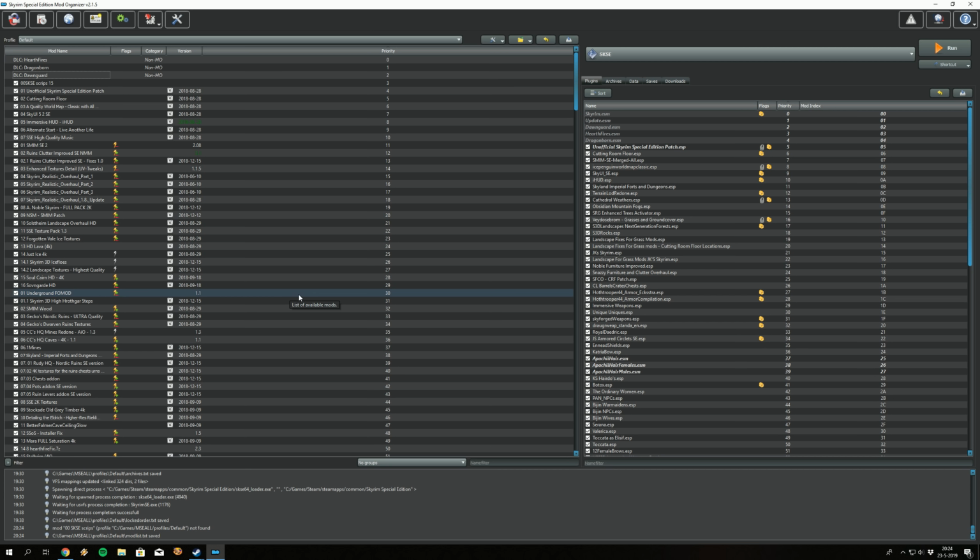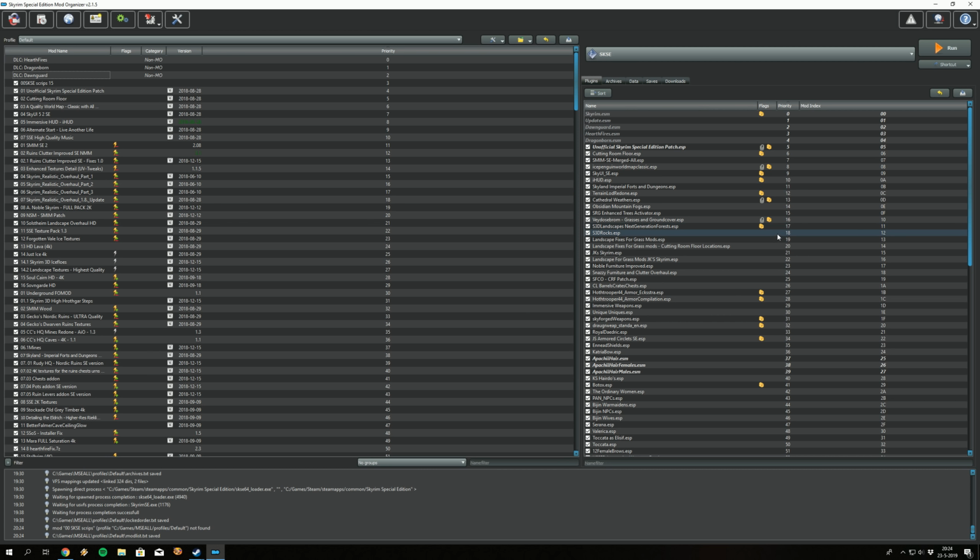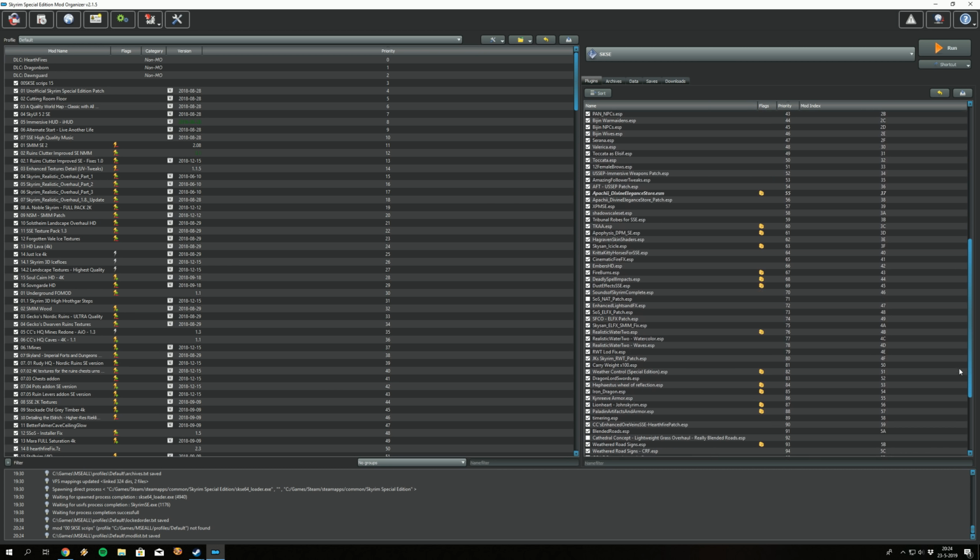So, welcome to my Mod Organizer. For the ones who are familiar, you know that on the left side we have all our installed mods, and on the right side we have all our installed ESPs.